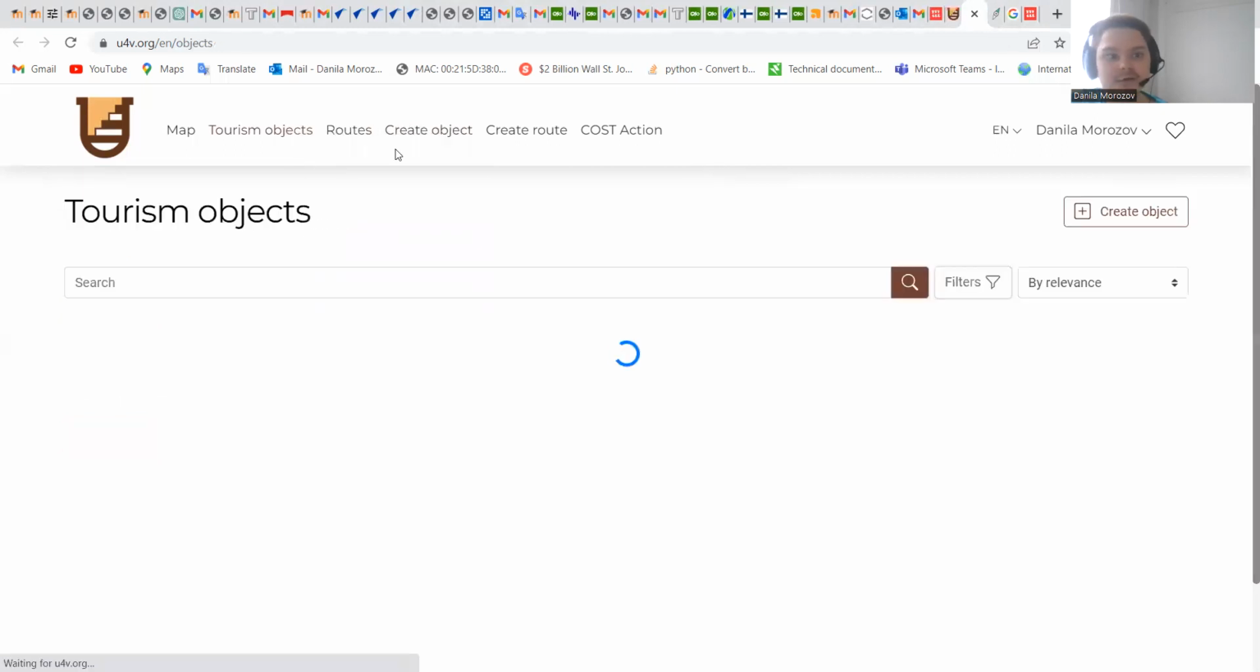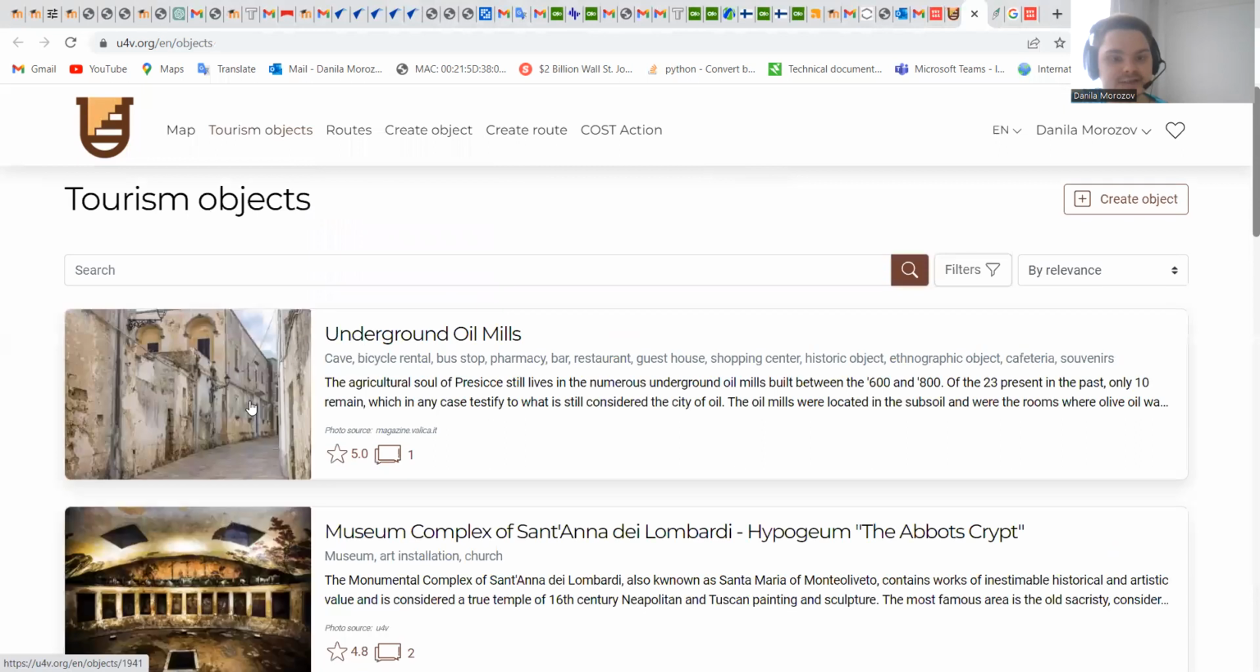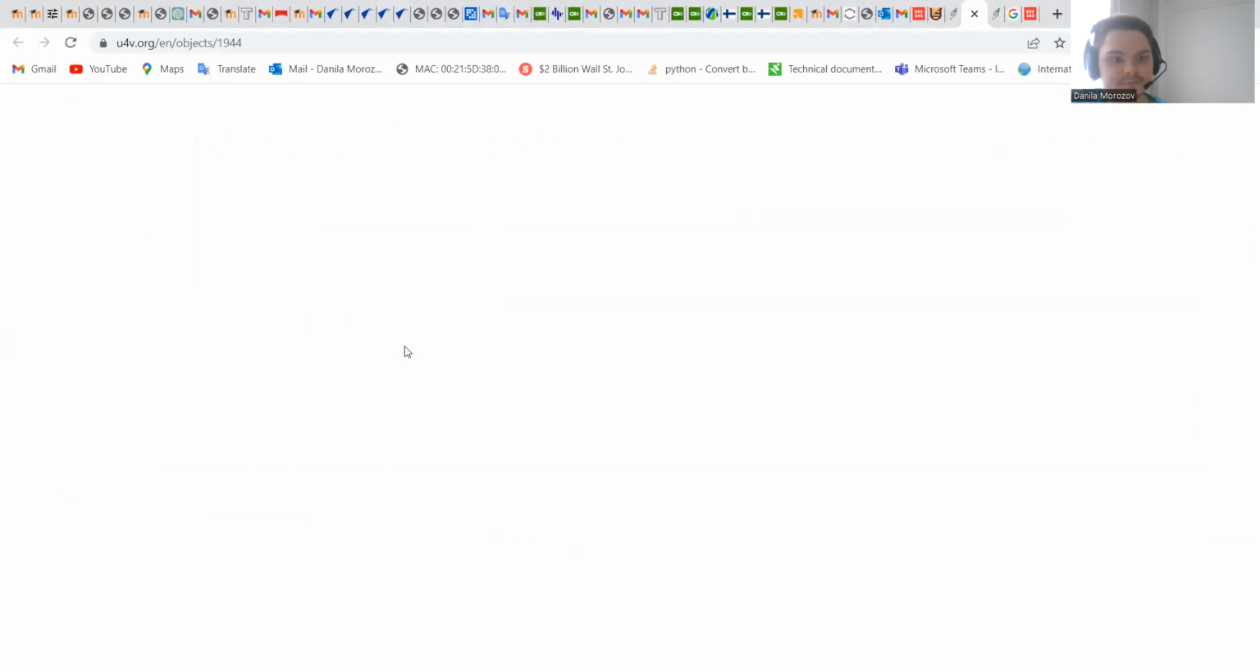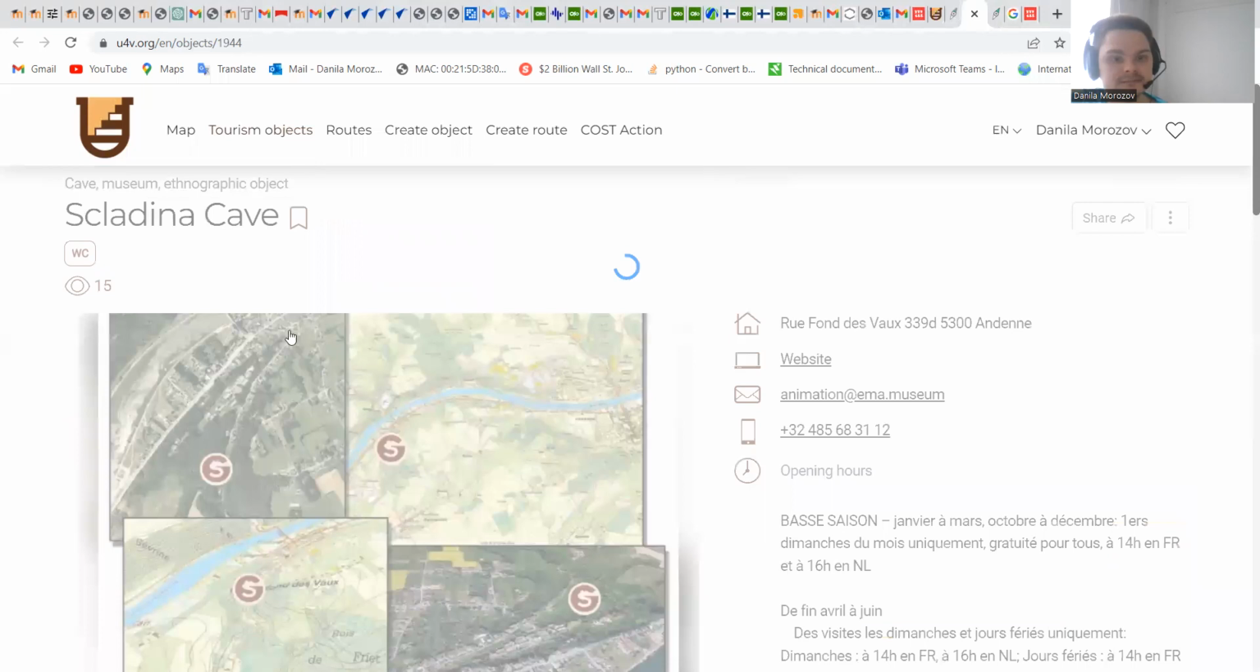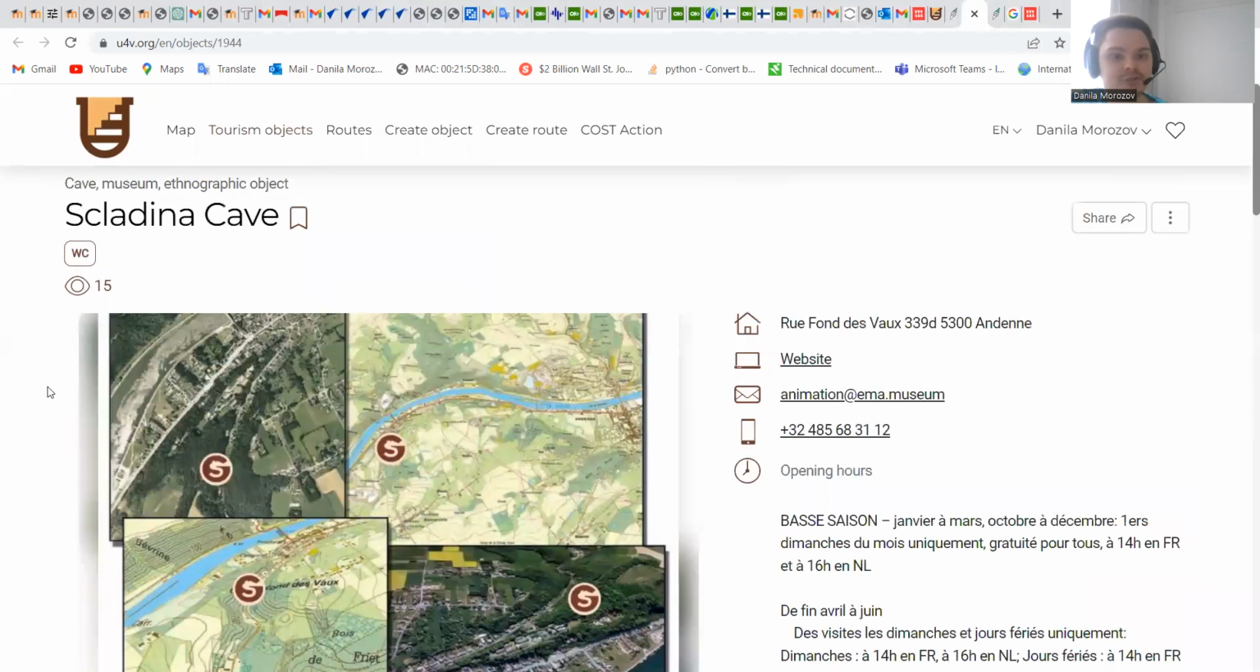And now let's see which results you are going to see. For example, let's choose this one. This is the typical example of how your page will look. As you can see, the name is at the top. Then the user can add it to the favorites if they want to. Then you will see the tags of the object. Here are tags, and here is the group of the object. Then you can see here the address.